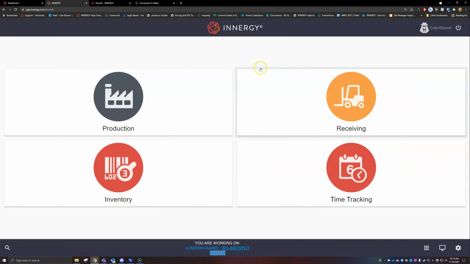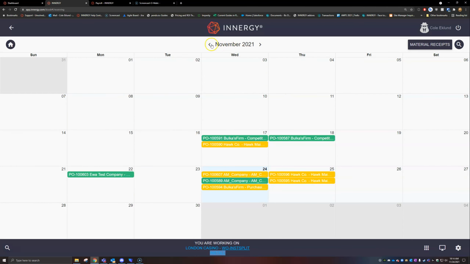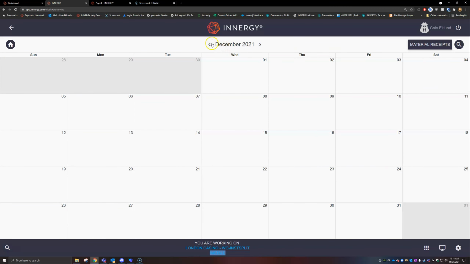Now, you'll also be using Energy to receive materials and move materials around in the inventory system. The office is going to create your purchase orders. Those purchase orders are going to show up in the receiving calendar. The receiving calendar is going to show you all POs in the system, and it's color-coded.